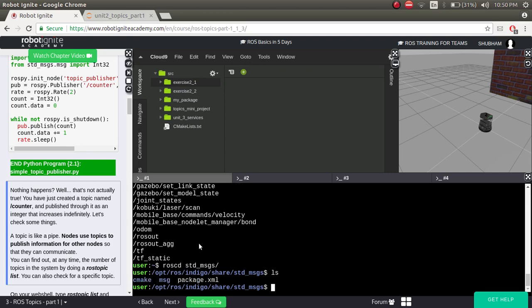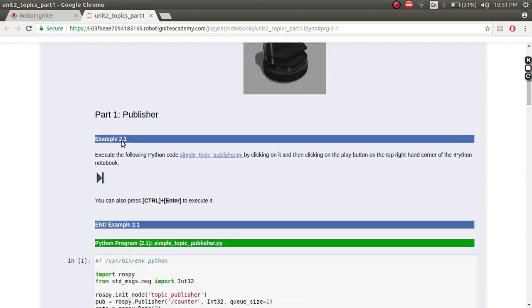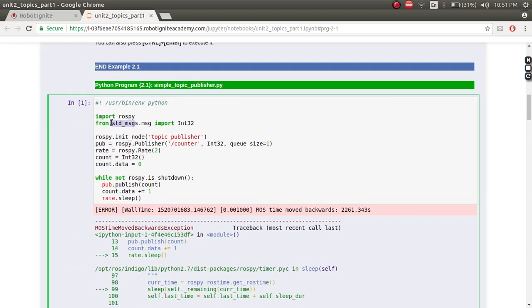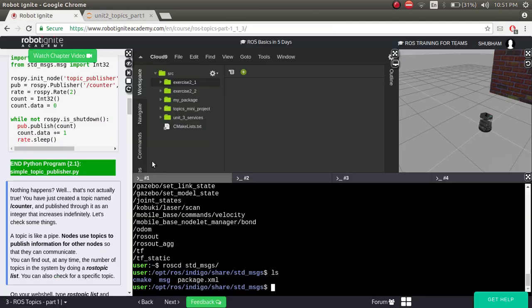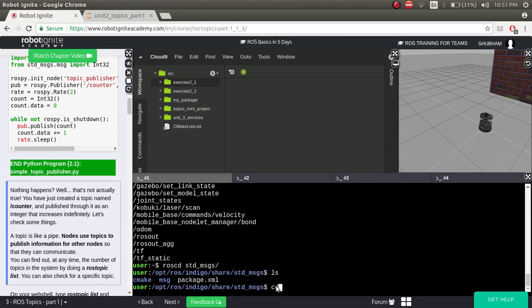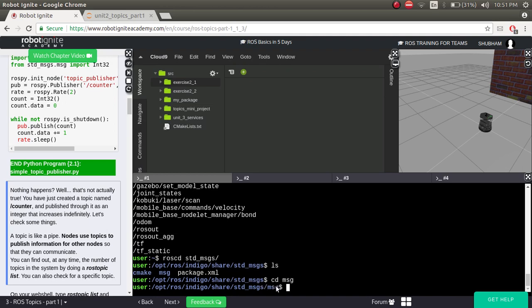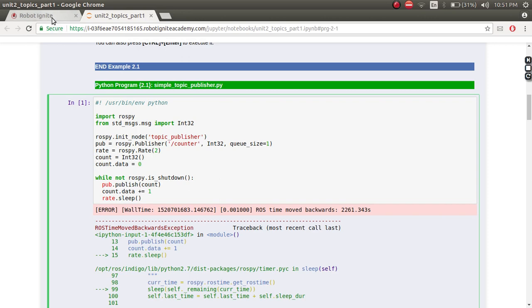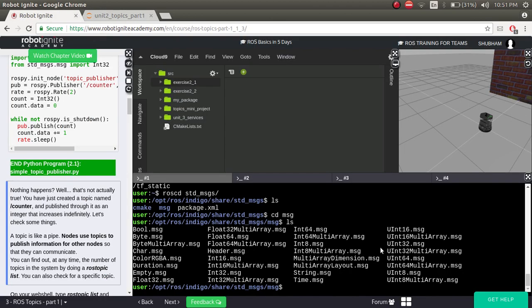So there we go. There's a folder msg. Basically over here there's a code. From the std_msgs package, in the folder msg, we import a message that is of the type int32.msg. int32.msg, not this, yeah, there it is.